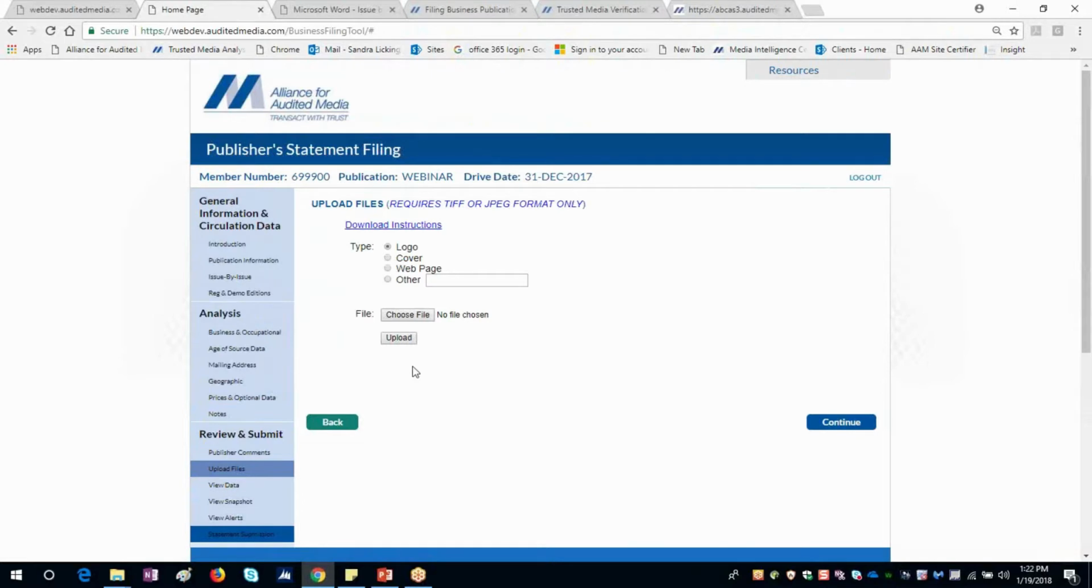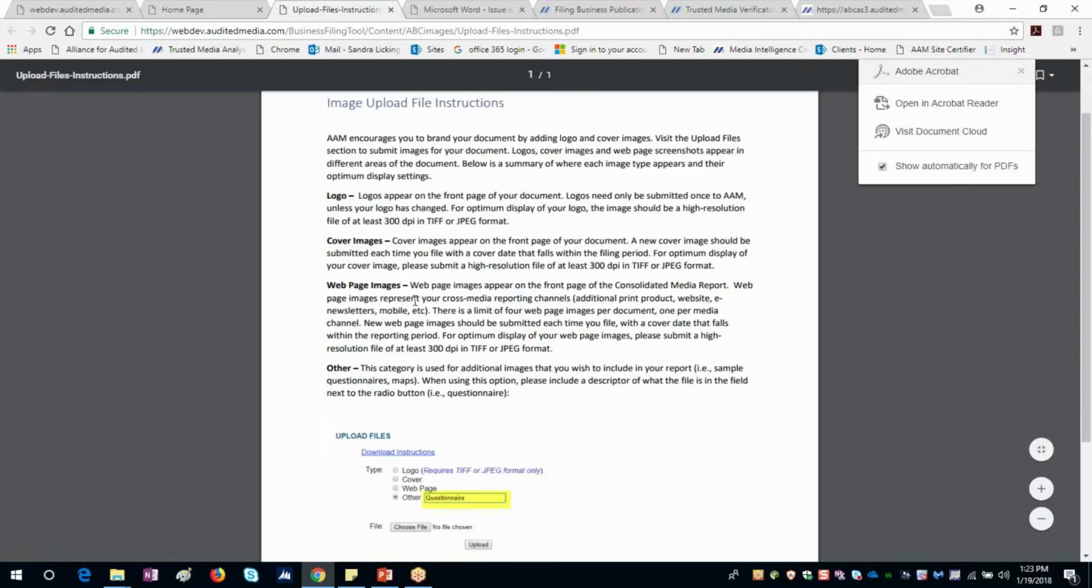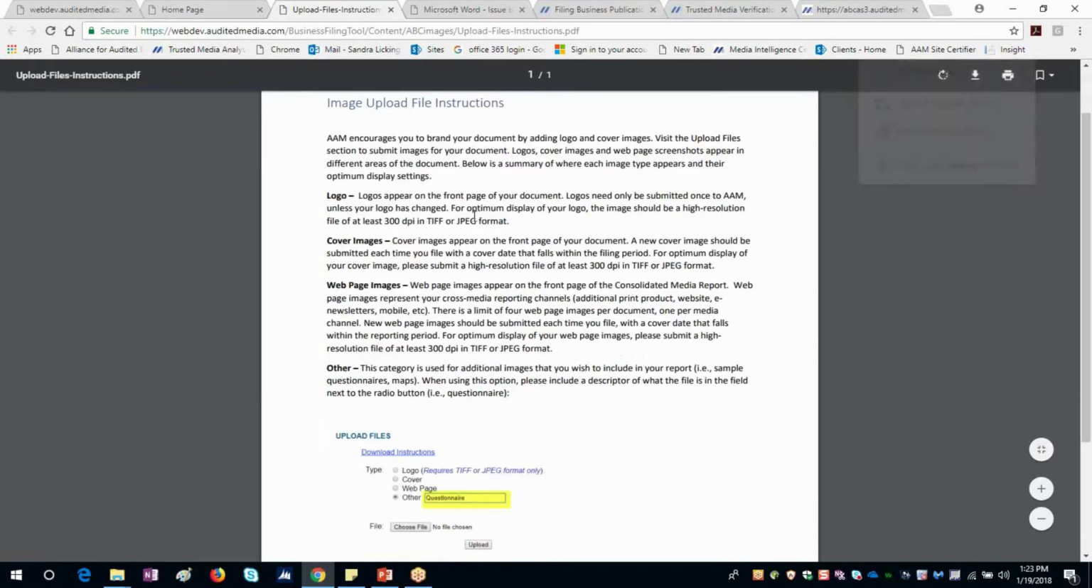Now the upload files. This is if you want to add a logo to your publication, cover page, things of that nature. Really no change here. However, we did update our instructions because we were getting a lot of questions: what size does my logo have to be, and that type of information. So if you click on Download Instructions, it gives you the specifics on what the logo has to be. It has to be a TIFF graphic or a JPEG. It also talks about the cover pages, things of that nature.